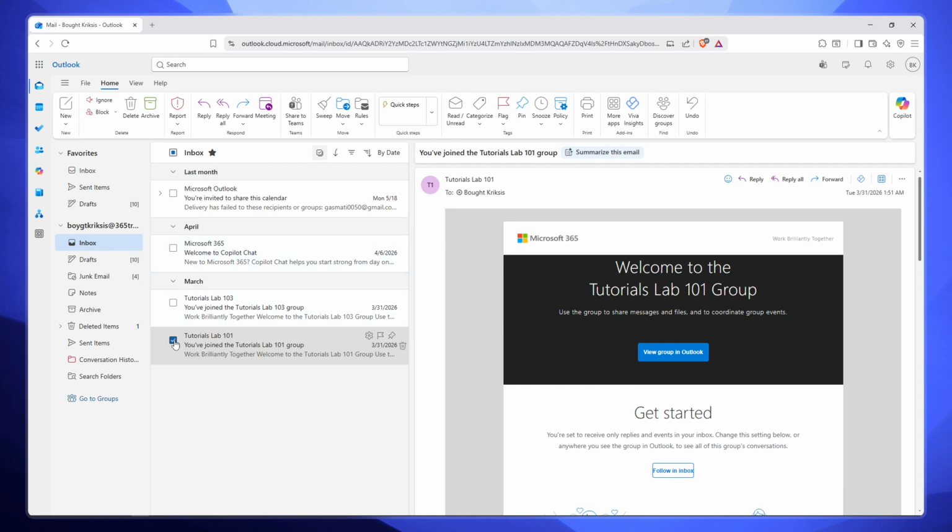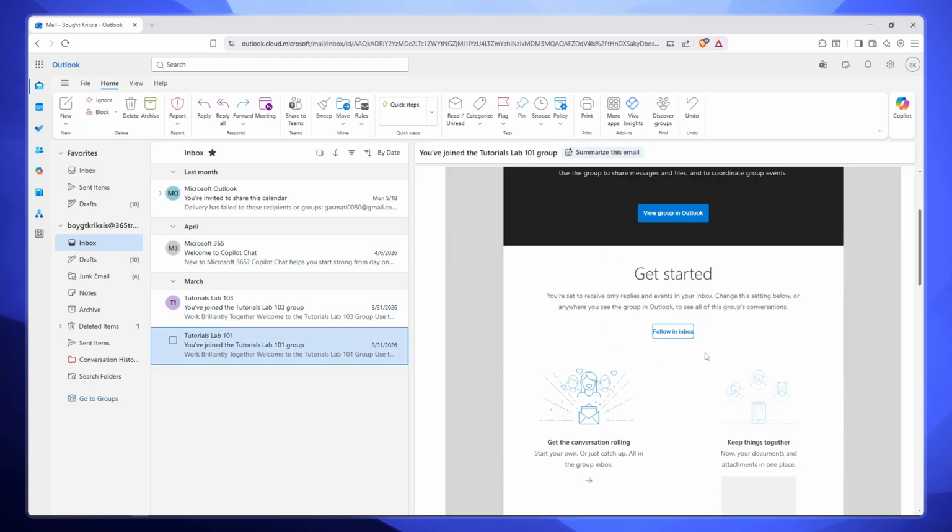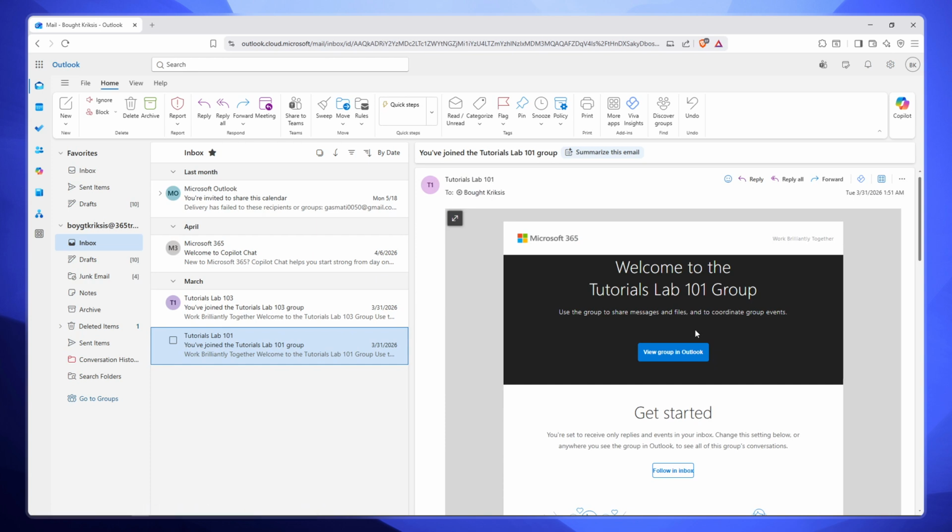Hey everyone, today I'm going to show you how to change the font size in your Outlook 365 message list. Without any further ado, let's get started.